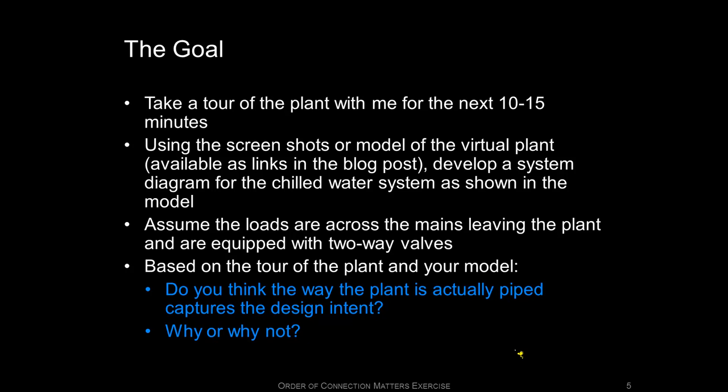This plant's just the central plant. I don't have the model built out to the loads, but if you just assume the loads are piped across the mains leaving the plant and they're two-way valves, generally speaking, you'll get the idea if you want to draw them in your sketch. And then basically, that'll be the end of this presentation, and the blog post will link you up to the stuff you need if you want to try the exercise.